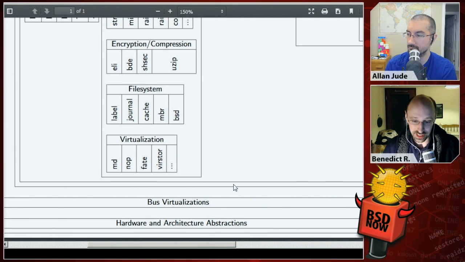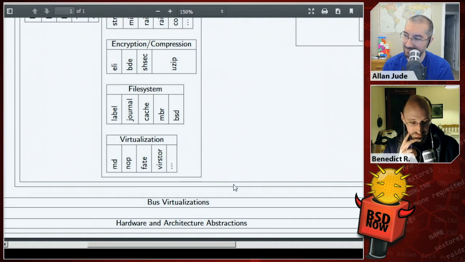This is an operating system. This is all the bits and pieces that make up the operating system. What do you want to hear about? And then this is still a work in progress. So if you look a little further down, the bus virtualizations and the hardware and architecture abstractions are still blank. I haven't got to those parts yet. Yeah, these bits need to be filled in.